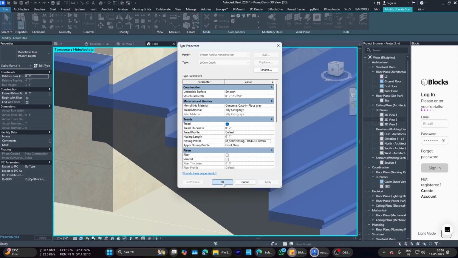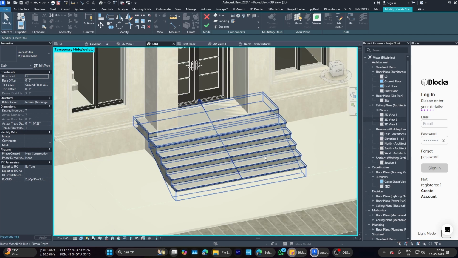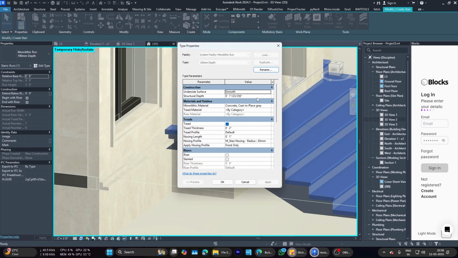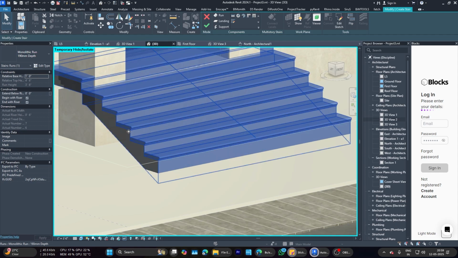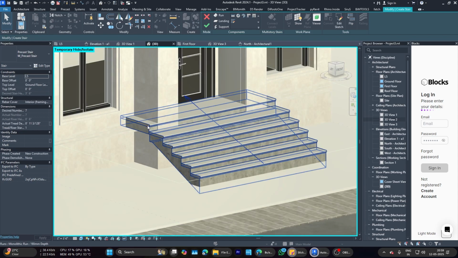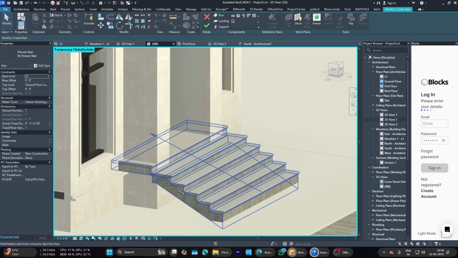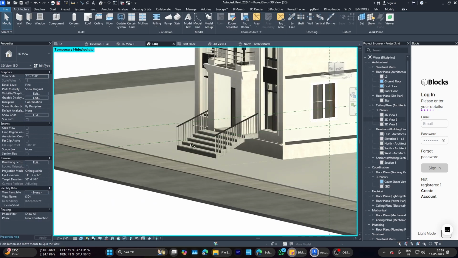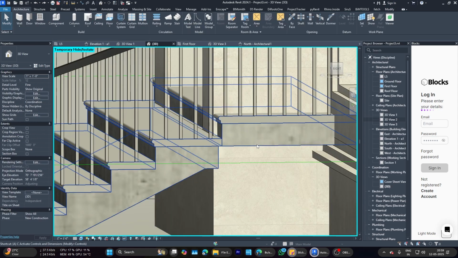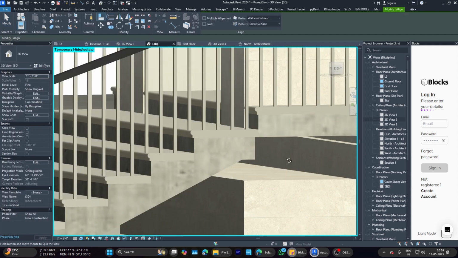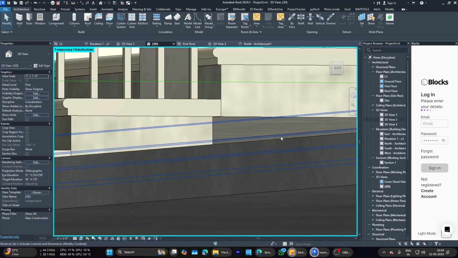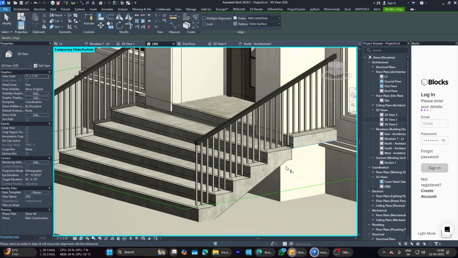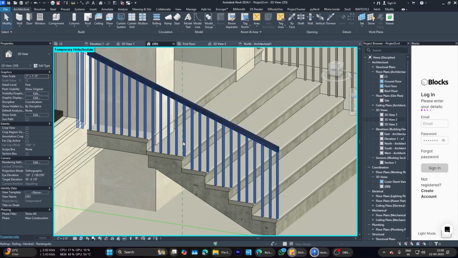Thickness of 2 inches is enough, and 1 inch is the nosing length. You can see here. Now, okay, we will align this box.